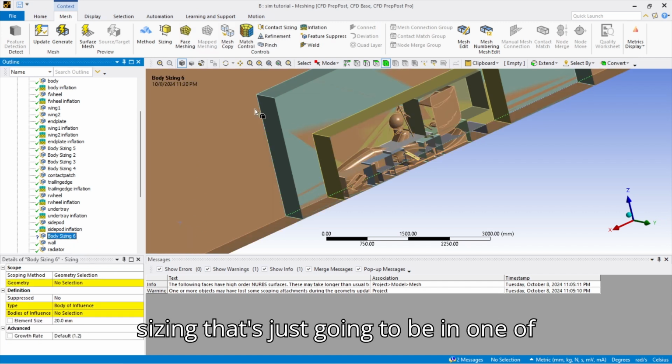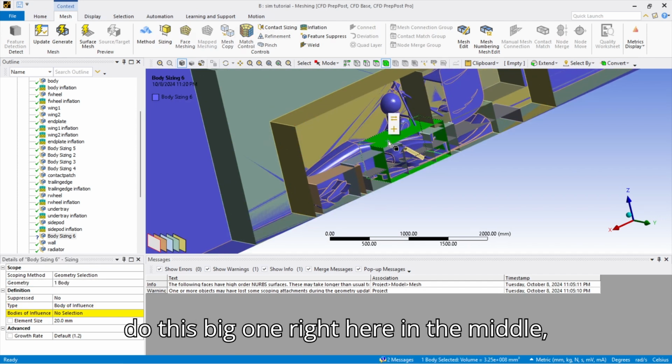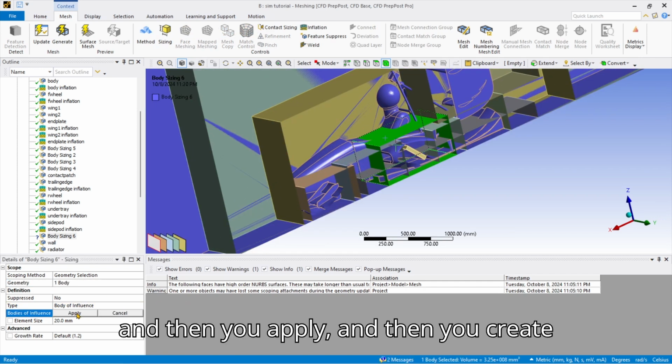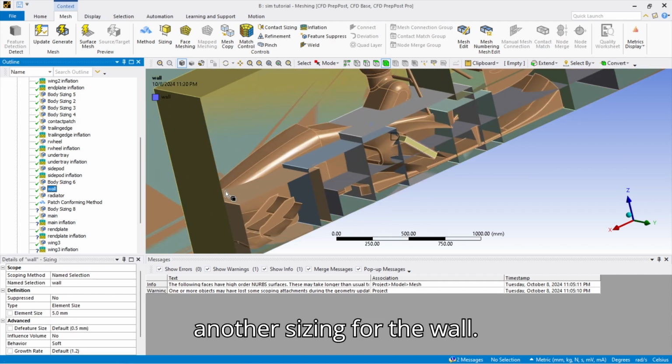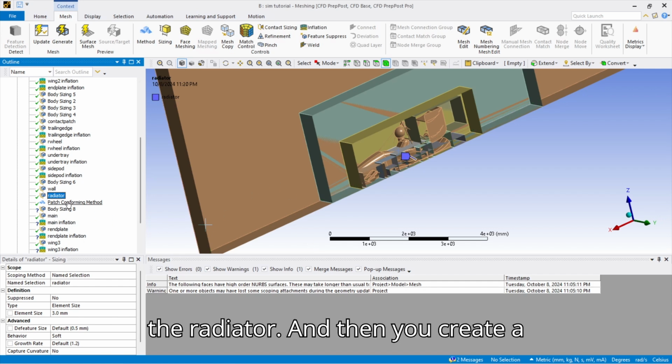And then there's another body sizing that's again going to be one of the boxes. So you do sizing, and then you click on this enclosure, and then you do this big one right in the middle, and then you apply. Then you create another sizing for the wall, and then another sizing for the radiator, and then you create a method.